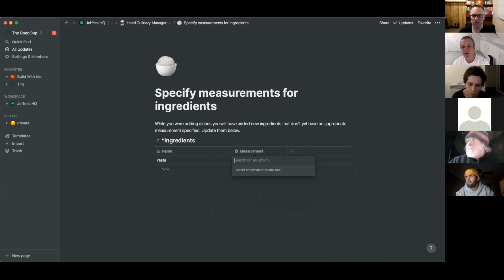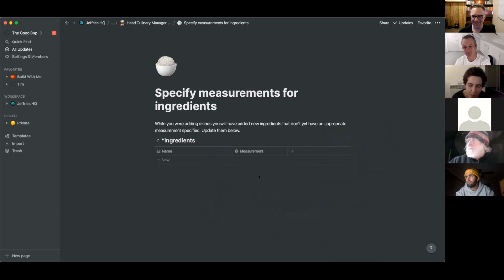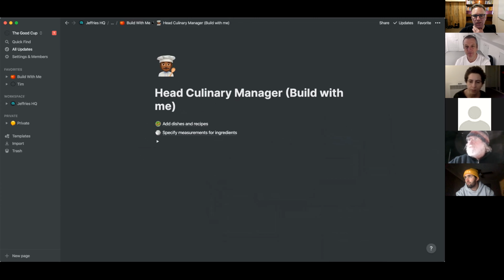And what do you measure pasta in, mate? Grams? Oh, yeah, everything's grams these days, even water just about. Yeah, right. And so see, as soon as I put it in, it disappears. So this will only show the ingredients that don't have a measurement.